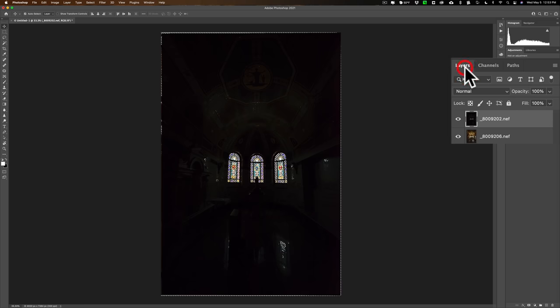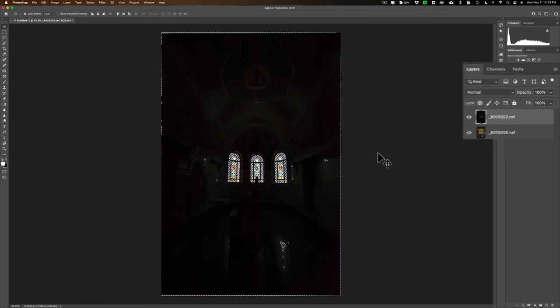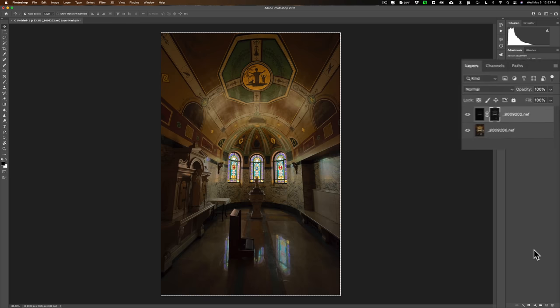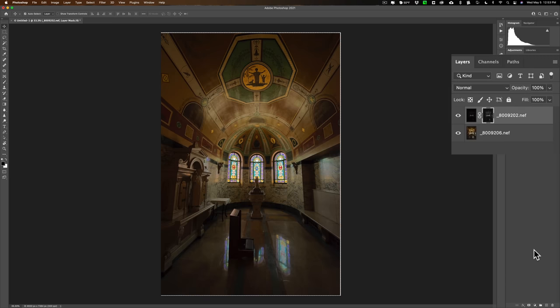Now I'm going to go to layers again. It still maintained that selection. Now all we need to do is add a layer mask to this. Go down to the very bottom and click on the little layer mask icon. And look at that. We just blended the image together. We have the windows basically from that top dark layer blended with the rest of the room that is properly exposed.